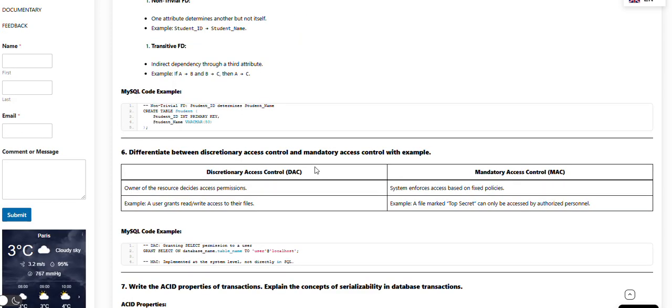Now, in discretionary access control, the owner of the resources decides the permission. Next one, mandatory access control: a system enforces access based on a fixed policy. Example, a user grants read and write access to a file. A file marked top secret can only be accessed by authorized personnel. Also DAC, granting the select permission to the user: grant select on database name table to user at localhost. Also MAC is implemented at the system level, not directly in SQL.